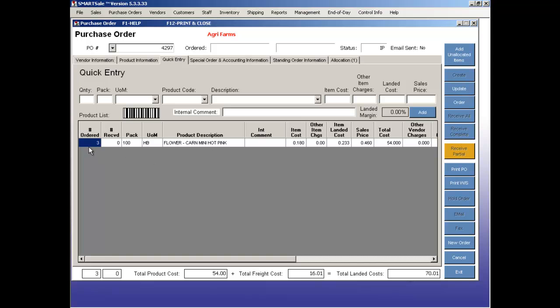And there it is. So you've ordered 3. You haven't received any yet. It's packed 100, a half box. This is the product. This is the item cost. This is the landed cost, sales price, etc.